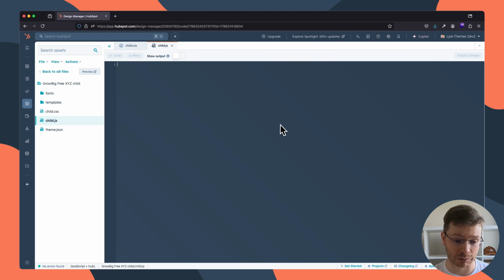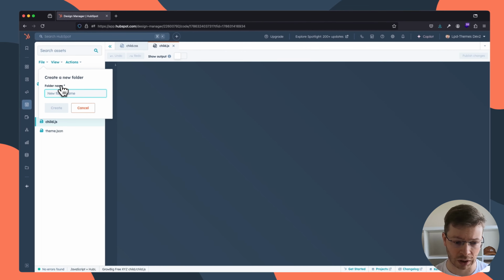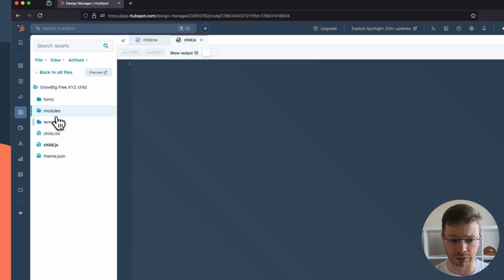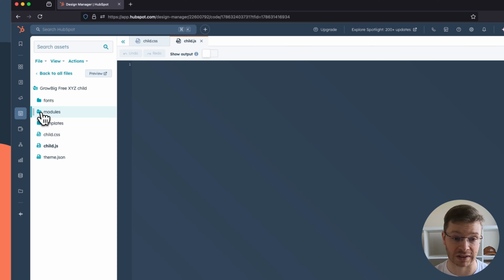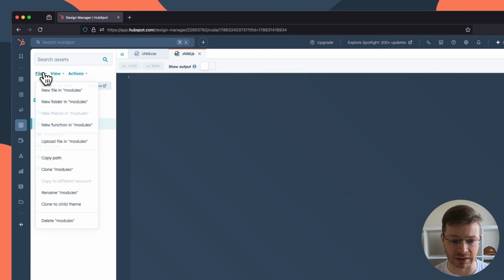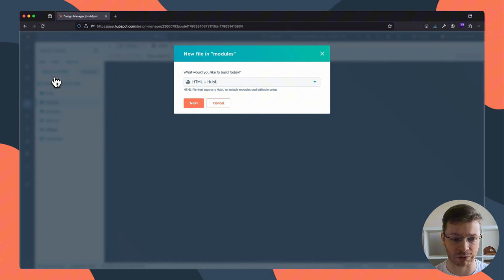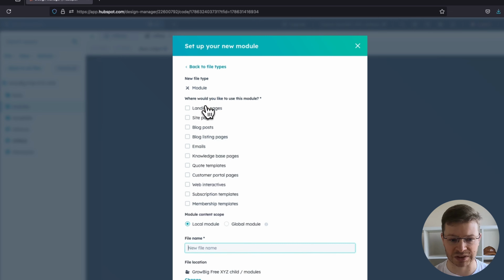To create a custom module, first we need to create a folder for the modules. For this, we have to navigate to File, and here we can create a folder. I will name it modules, create, and here is the modules folder we just created. Once we do that, let's open the folder, and then we can create a new module inside this folder. I will navigate to File again, and here we have to choose to create a new file. Now I have to select that we want to create a new module.